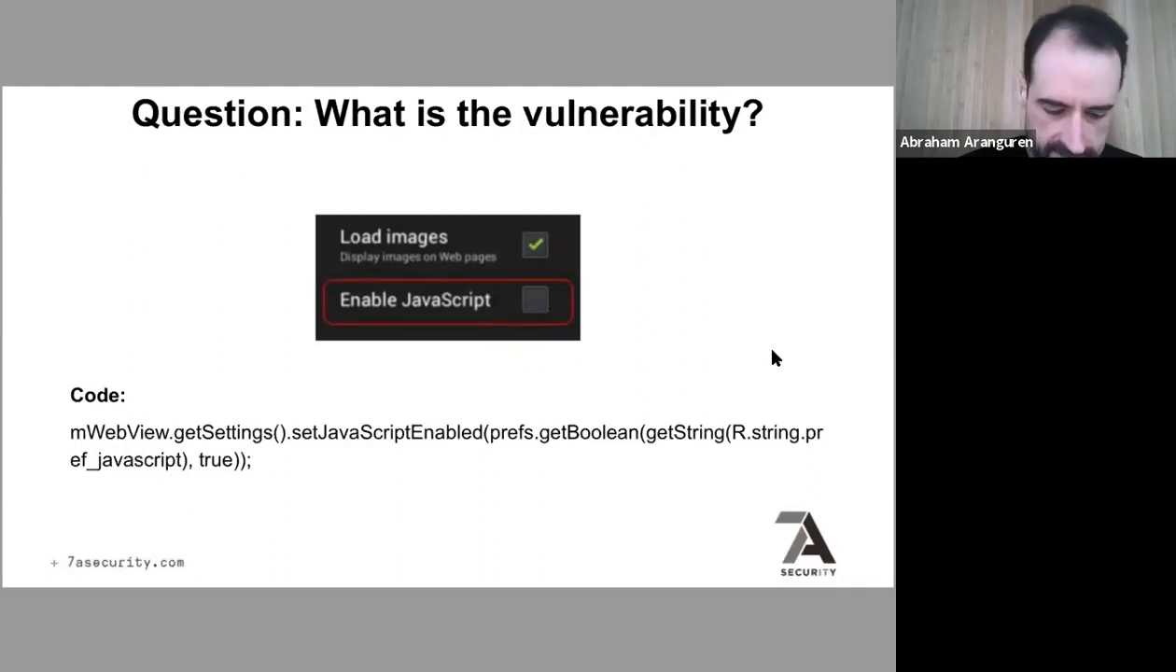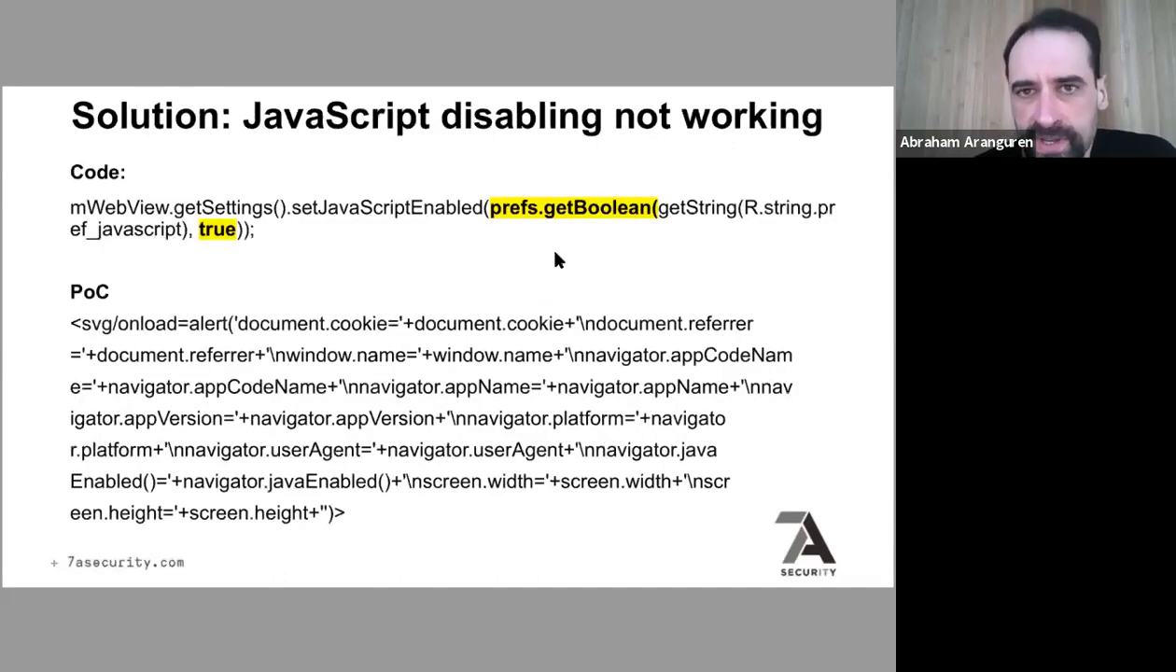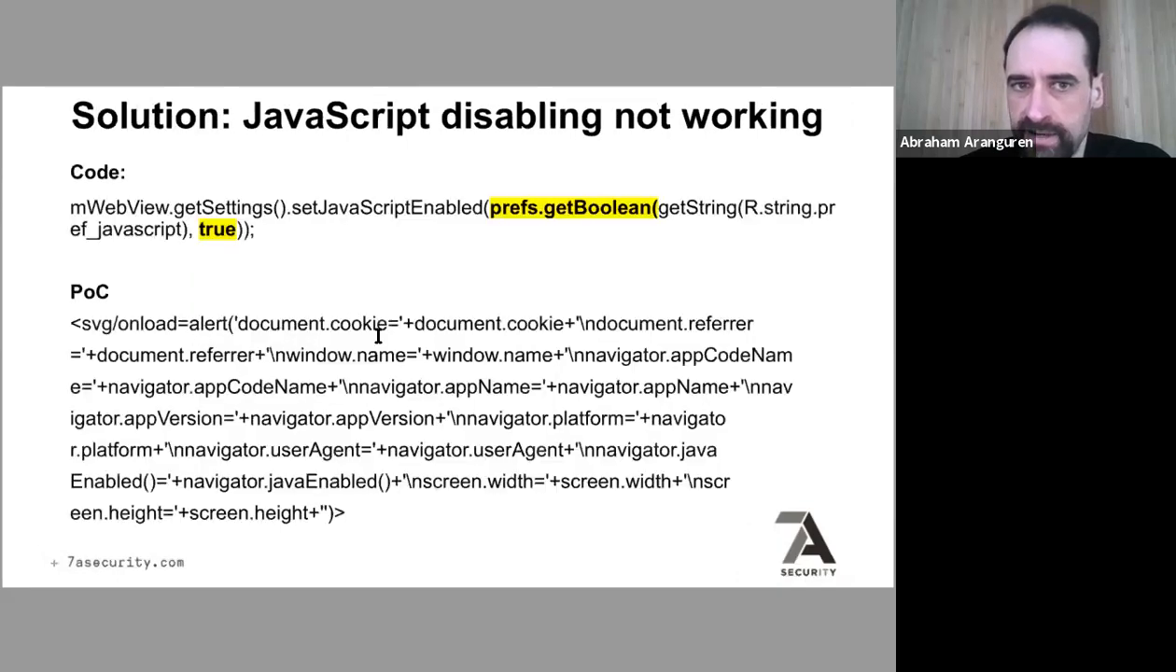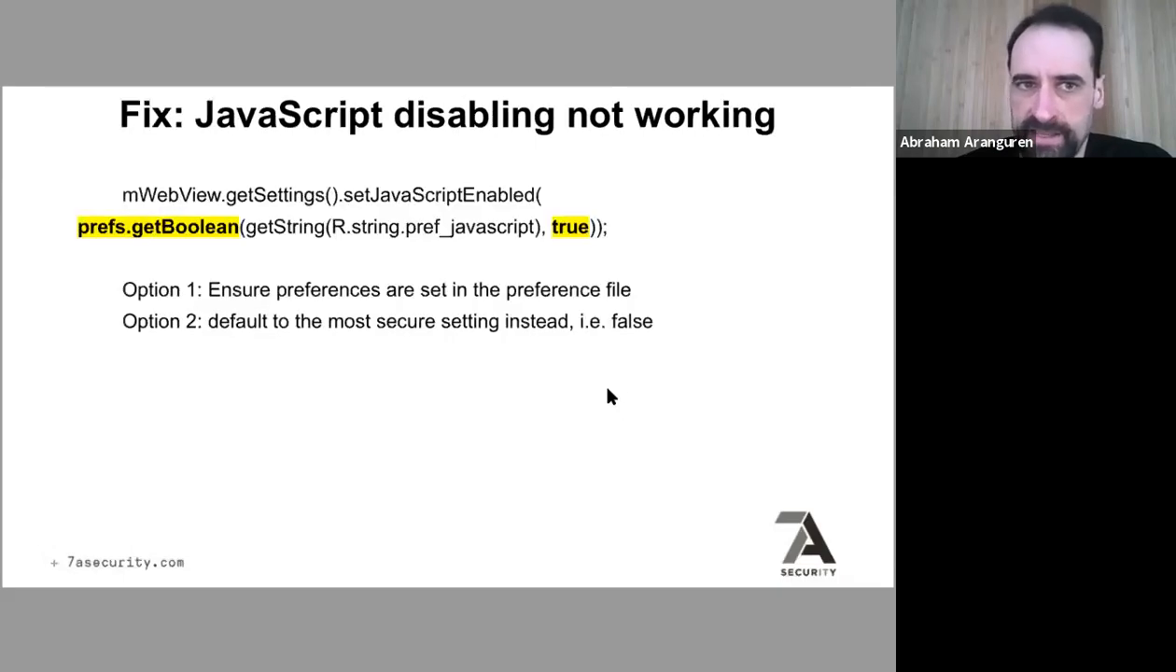No takers? Okay. The problem here is there's this thing that developers use that is like a getter that by default will return something. This is doing preferences get Boolean, and this is the Boolean that is trying to get the preference for JavaScript. But if it fails, it will default to true. In this case, the actual JavaScript preference was missing from the XML file, so this was defaulting to true. We can run any JavaScript that we want, even though it seems like it's disabled to the user, right? And this was alerting all the information that we're doing here, the alert document.cookie and so on. We can see all that in there, right?